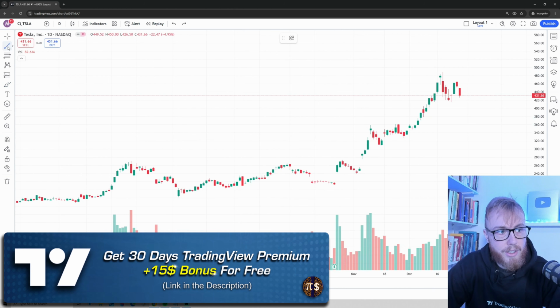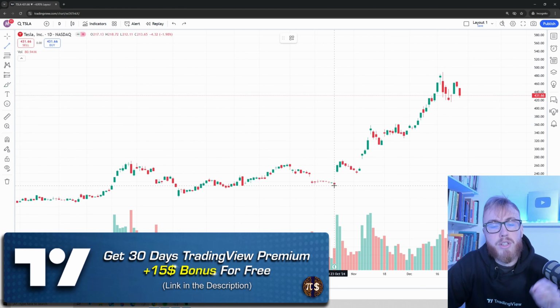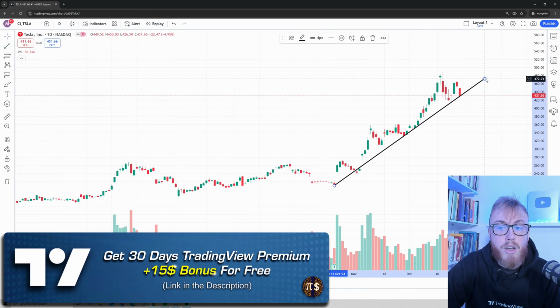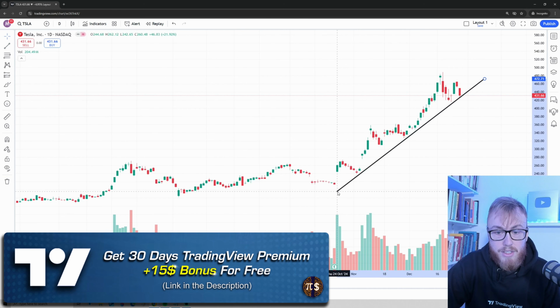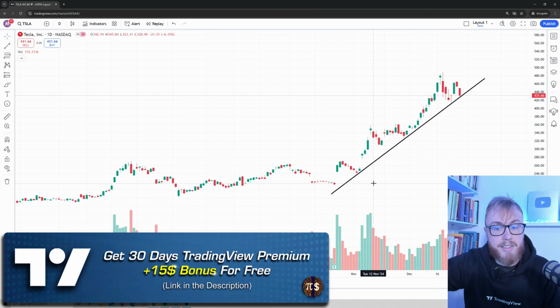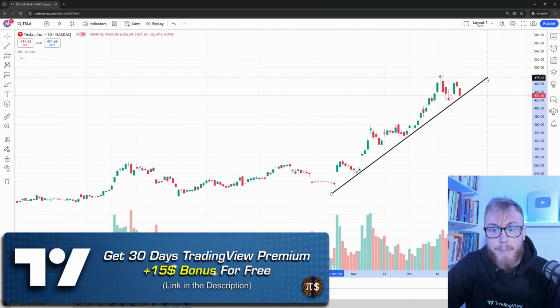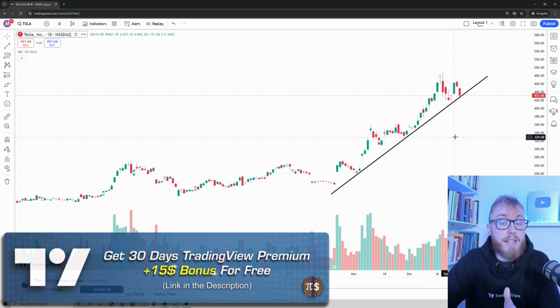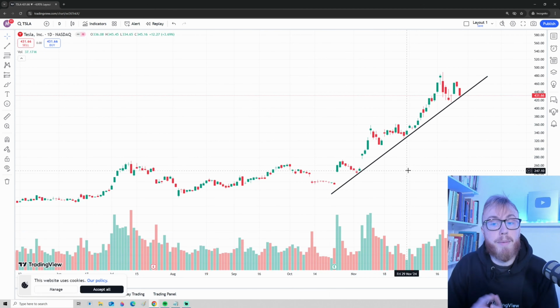So what I do here, I go up, I select the trend line right here. And in order to draw an uptrend, what we want to do is connect the lows of a trend. So we draw the trend line like this, we adjust it a bit here. We want to have as many touches as possible. So right here, we have a trend line defining an uptrend.